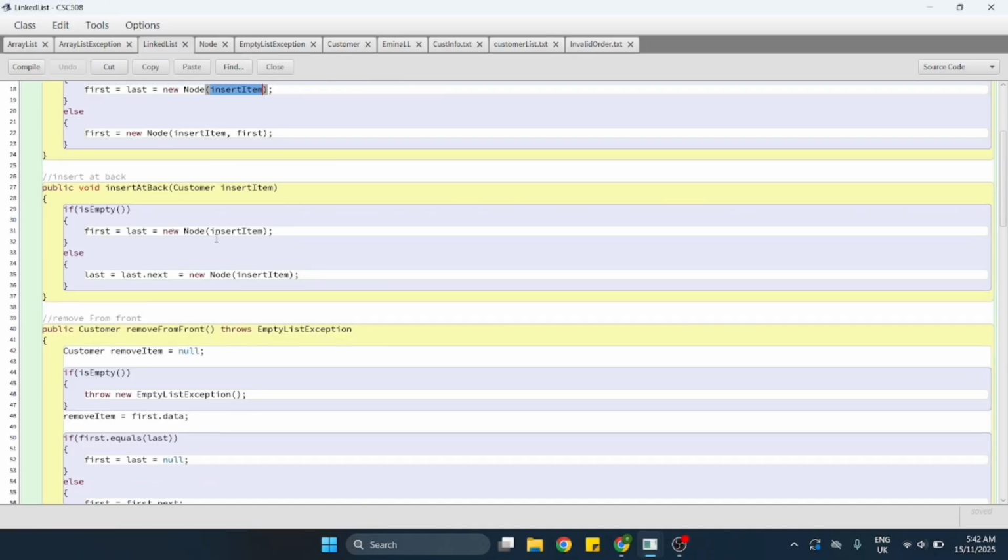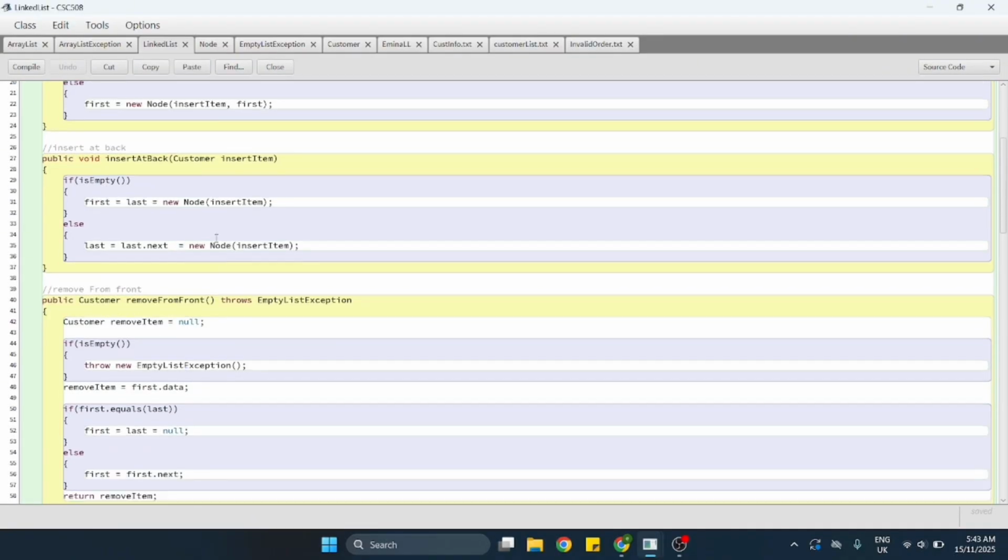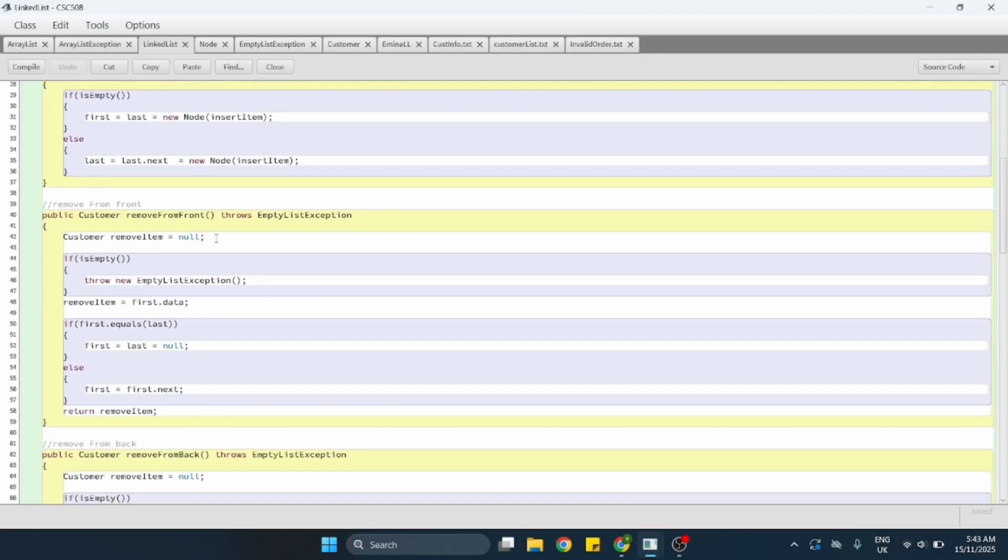Next is insert at back, which adds a new node at the end of the list. Again, if the list is empty, both first and last become the new node. Otherwise, the current last node's next pointer is updated to point to the new node, and then last is updated.